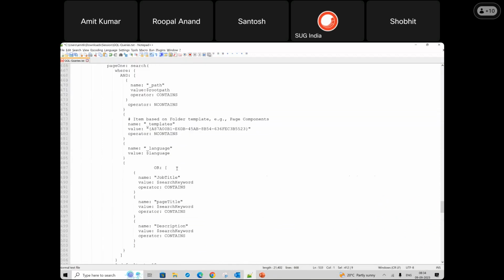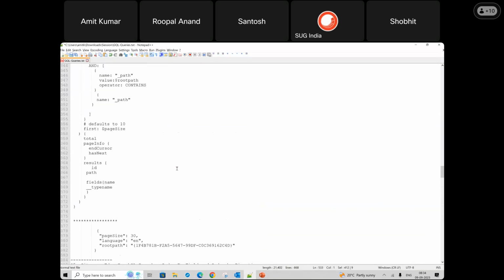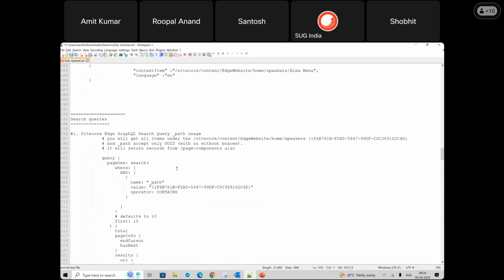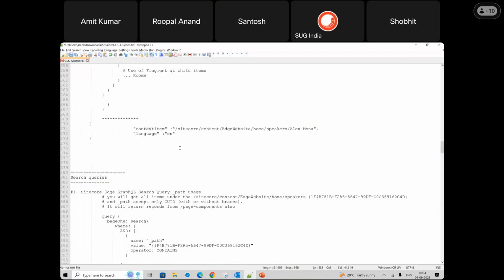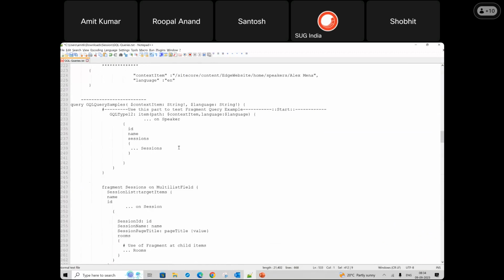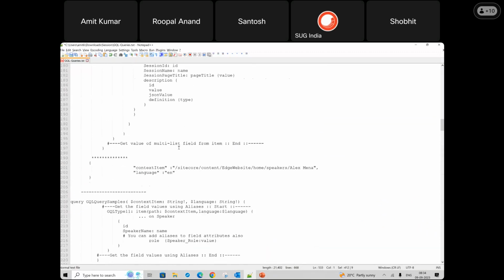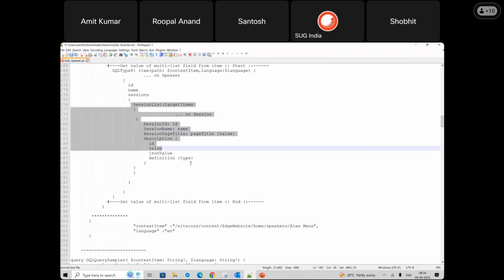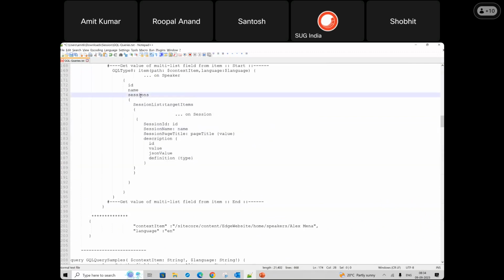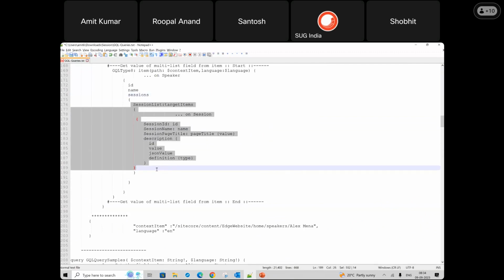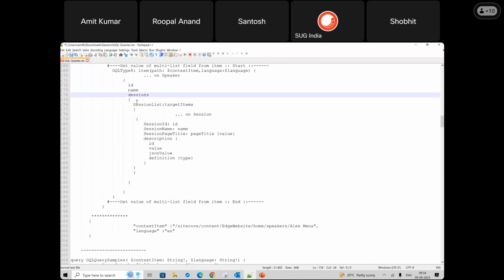Okay. So what fragmentation means, let me show you. Fragmentation is useful if you are writing a long query like this. Suppose I am writing a large query, and I am showing that I have a session, which is a multi-list, so I need to get the data of a session. Session also has the room, which is also a multi-list.